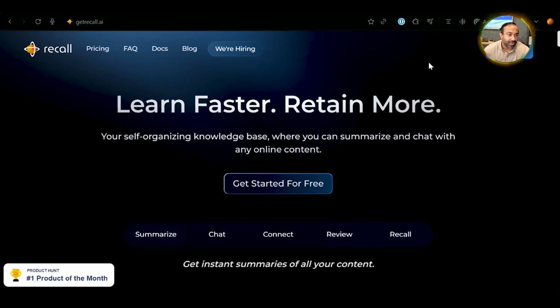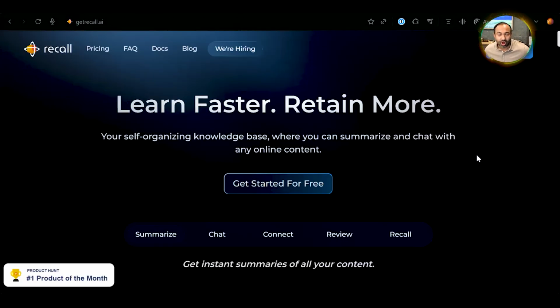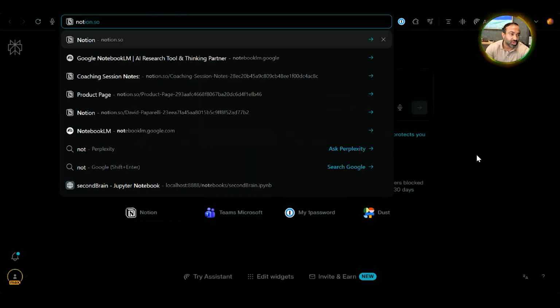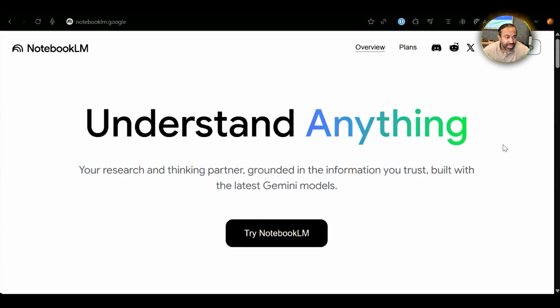But YouTube has it integrated just for that. On Get Recall, you can put all the information into Get Recall. So YouTube videos, PDFs, other links, information, and it'll summarize it. And you can actually interact with that content. It's very similar to Notebook LM by Google, which is free. Notebook LM is very similar.